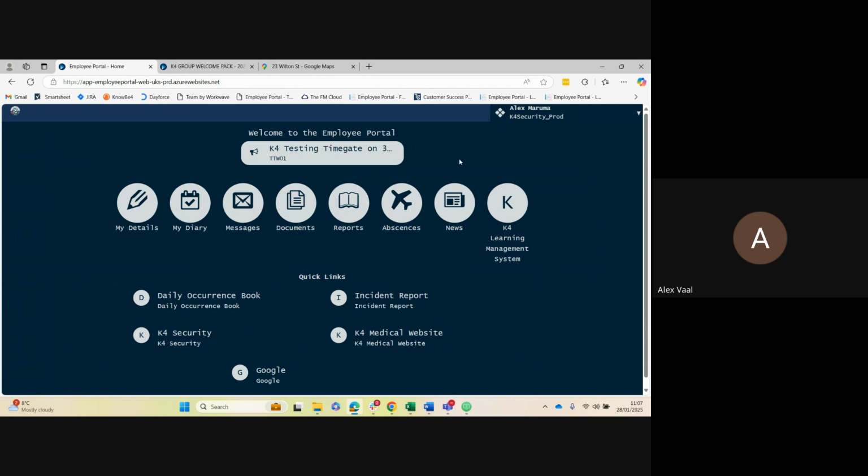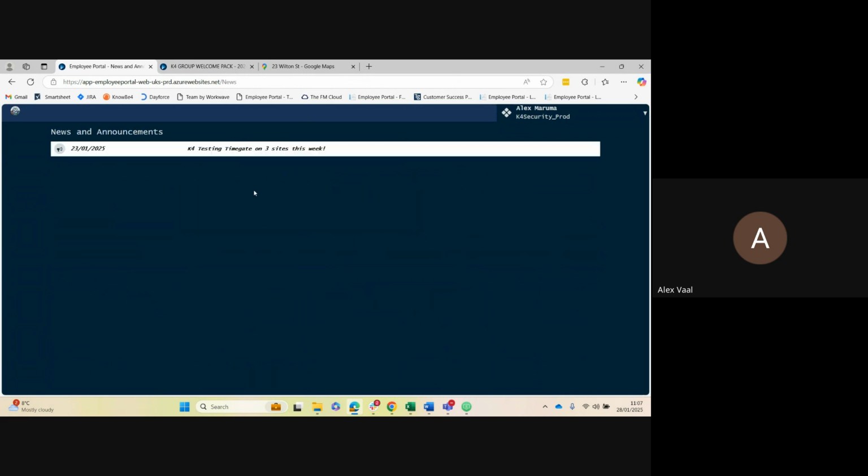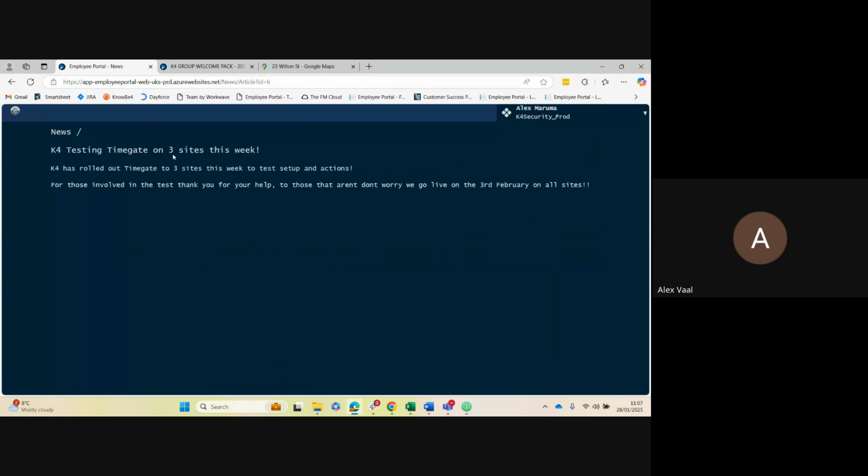K4 may put any news articles up into the system as well. And if there's any new news articles, again, there'll be a red 1 or 2 or 3, depending on how many news articles there are. With some of those articles, you'll see a little announcement at the top. For any other articles, you can go into the news section and see any temporary articles here. So K4 testing Timegate on 3 sites this week. I can select that and it will give me a breakdown. So something that your leads will want to make you aware of.